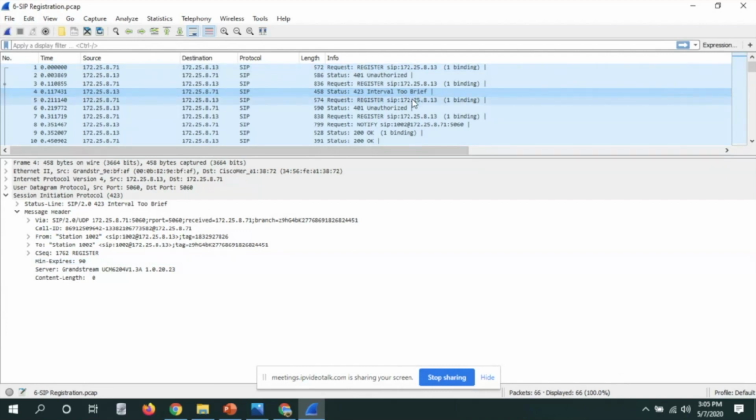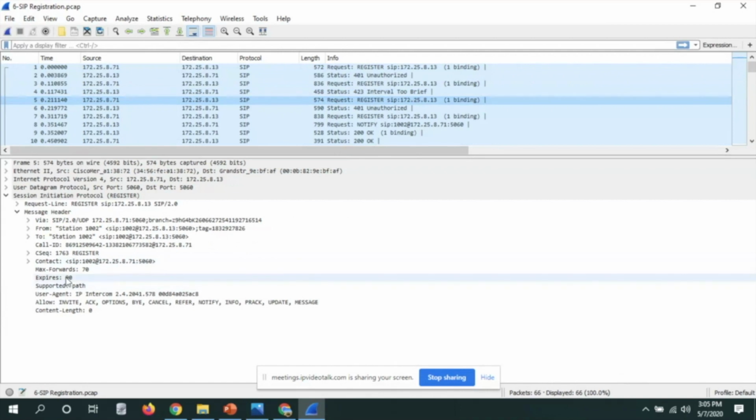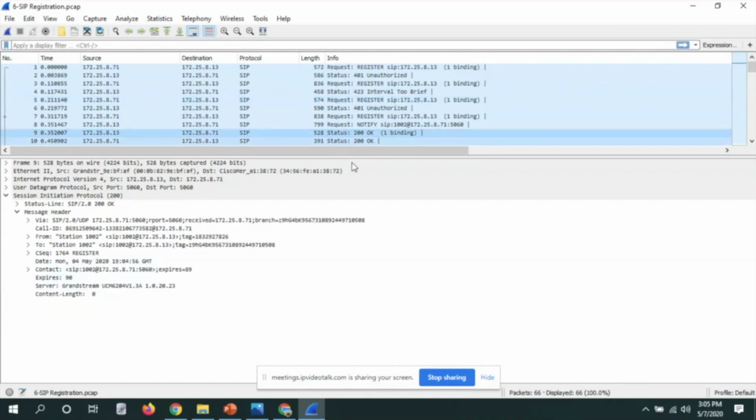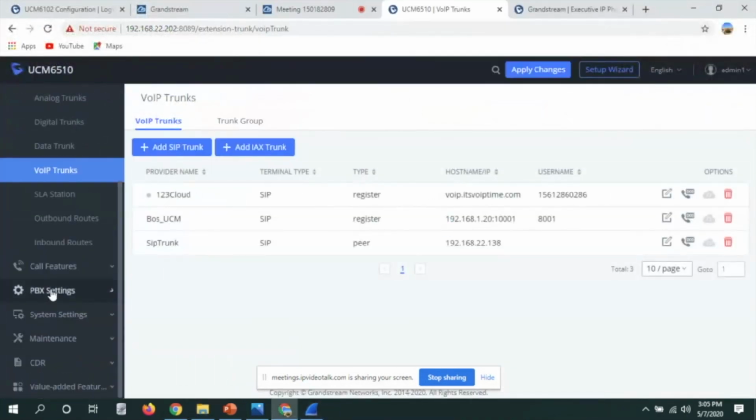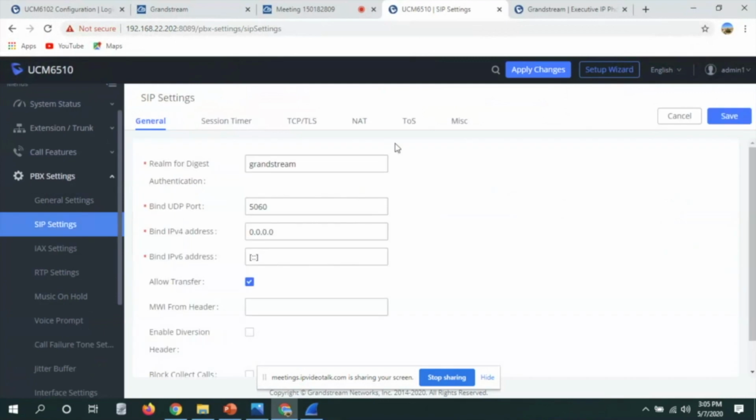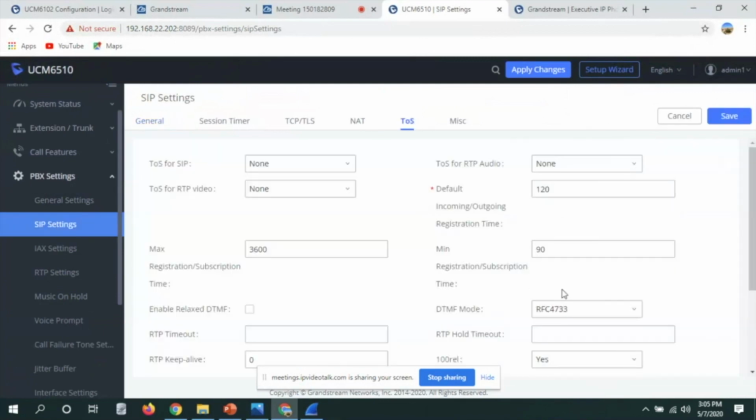Then the phone again will try to register, but this time it is going to use 90, and that's where the binding is completed successfully. So let me show you where that setting actually is implemented on the UCM. If you go to PBX Settings, SIP Settings, TOS, this is where you define those timeouts. So as you can see here, the minimum registration and subscription time is 90 seconds.